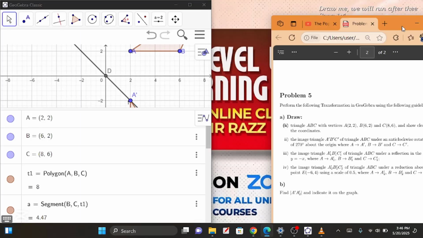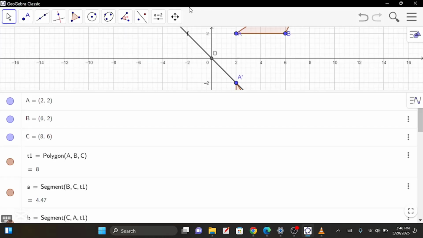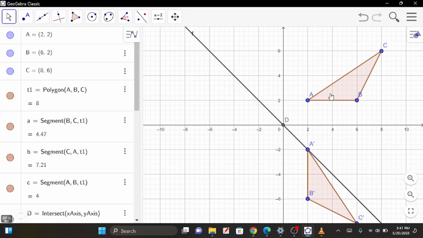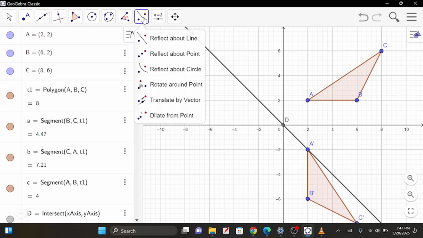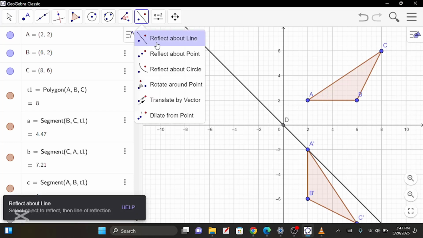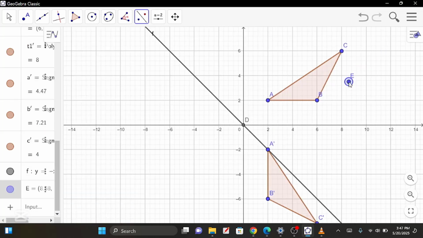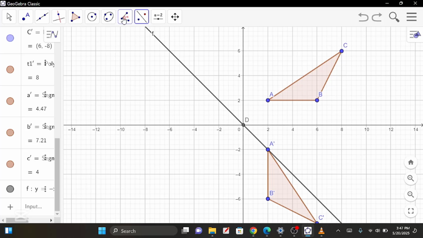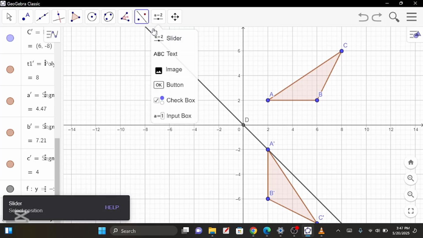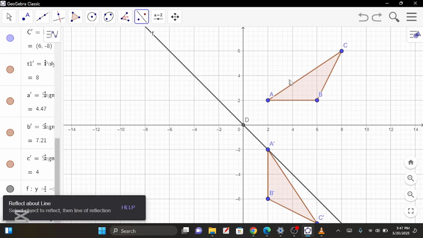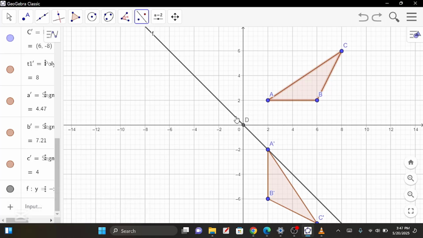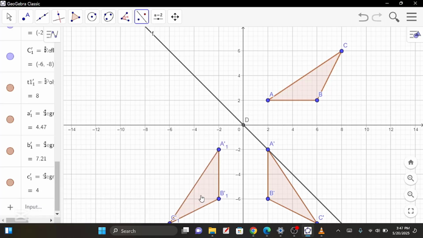Then I'll click on the object, I'll click on reflect about a line. Then I'll click on the object, click on reflect about a line, click on the object, then I'll click on the line. I have my reflected object here.